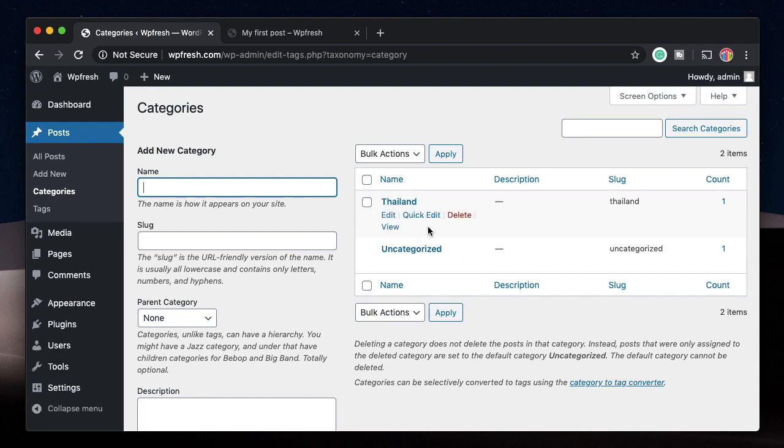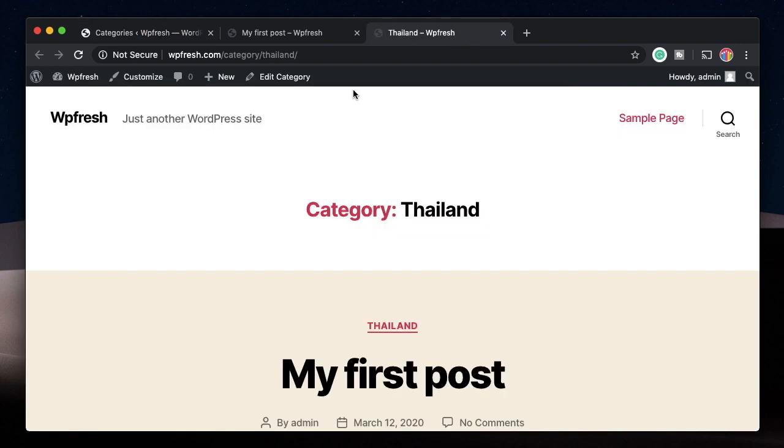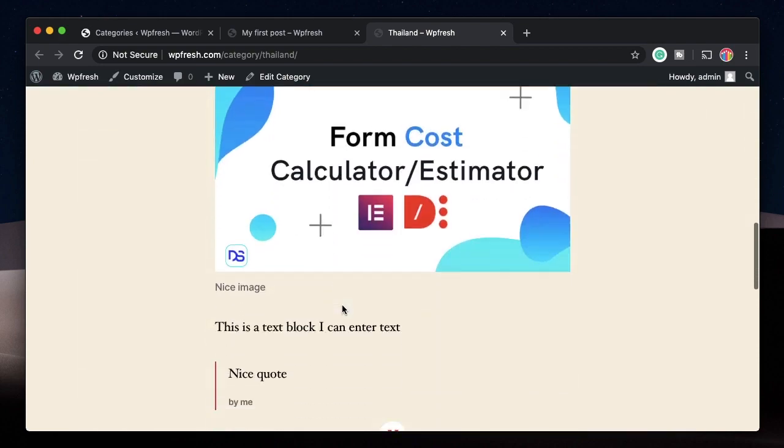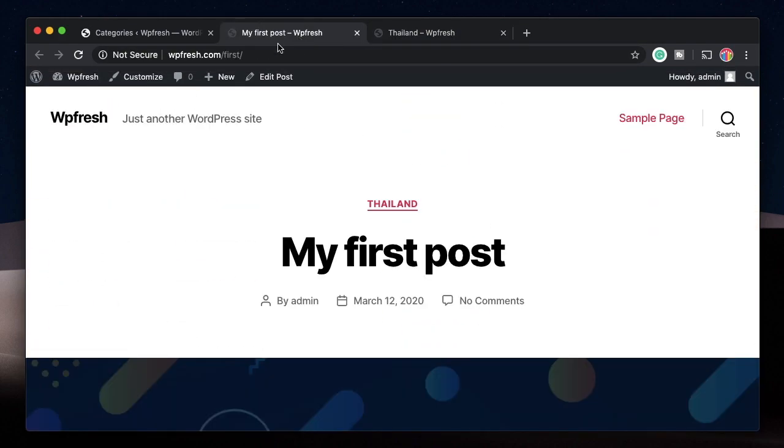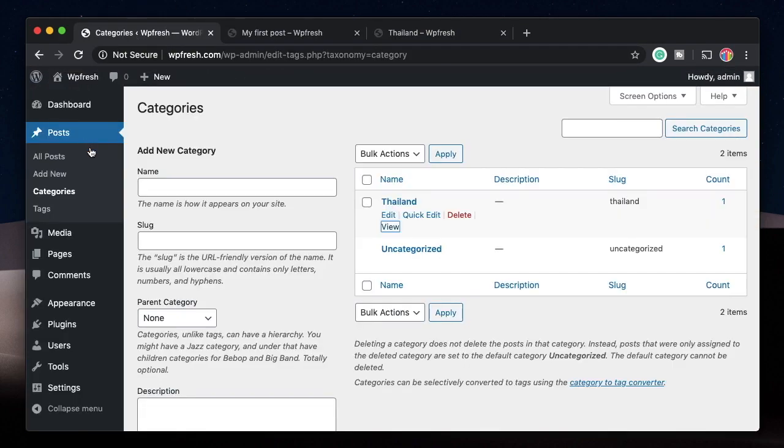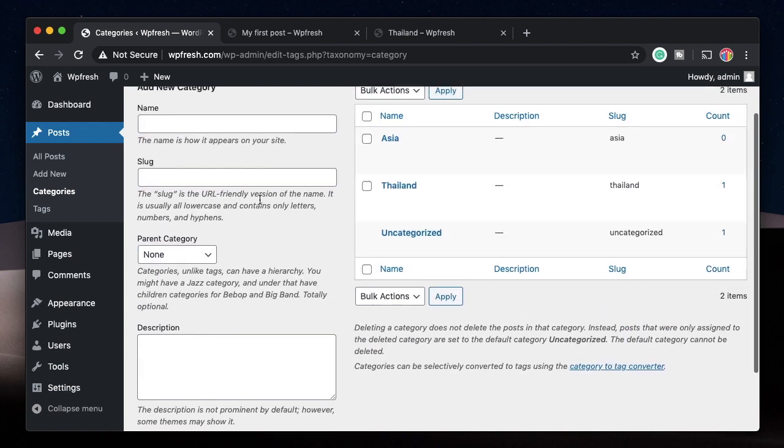So, categories: we've created a category called Thailand. When you view the category, it will show me all the posts within Thailand as a list of posts. If I have another post, I can also add a new category from here. Slug is basically the URL of that particular category. So if I say Asia, I can give the slug. I can simply click on add new category, and that would add a new category.